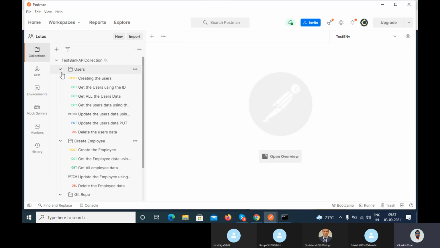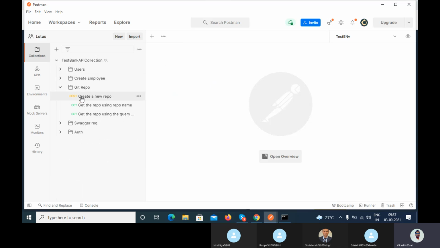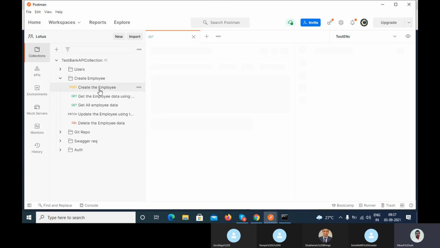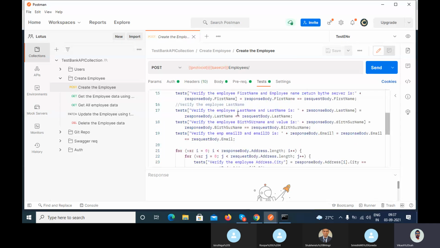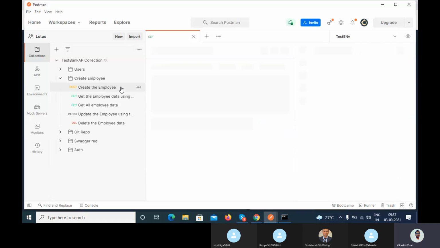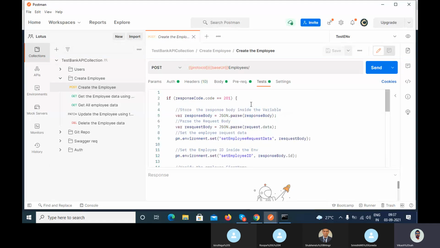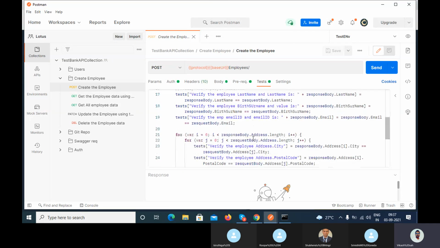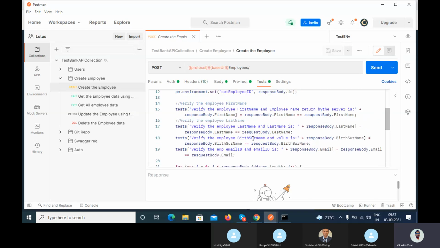Okay, so we have 5 minutes more. I can do one thing. This collection I'm already sharing with you, so you can take it as a reference. The code is written here. Maybe on Monday, right now you have one question: you are validating each and every property individually.